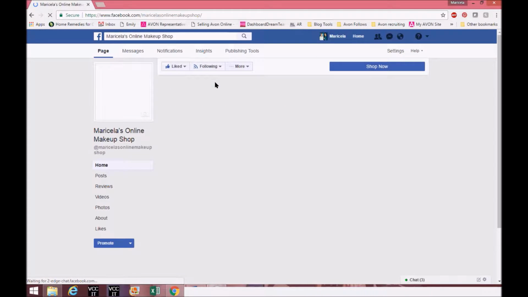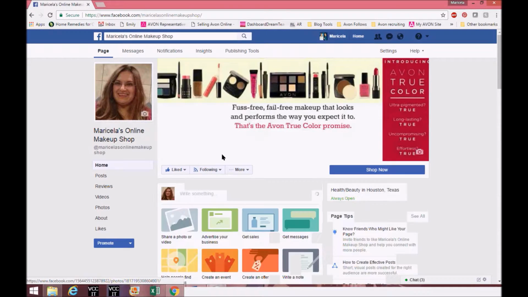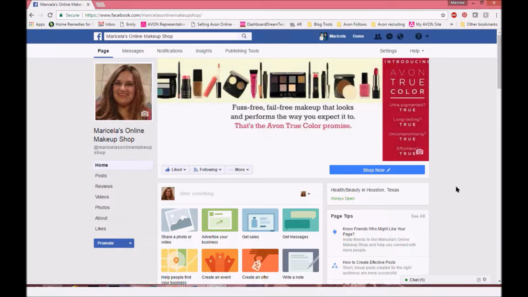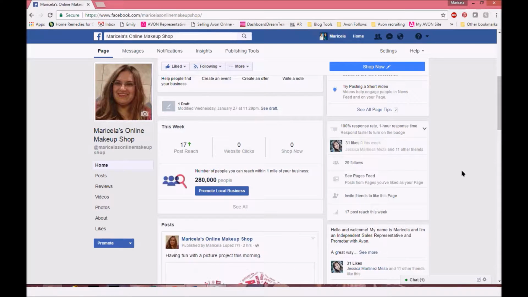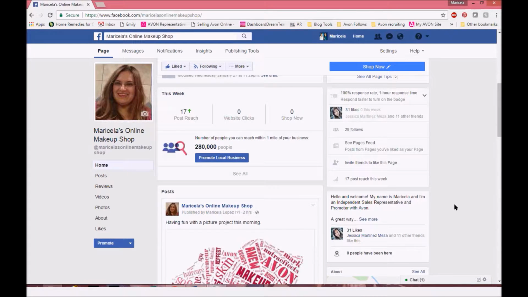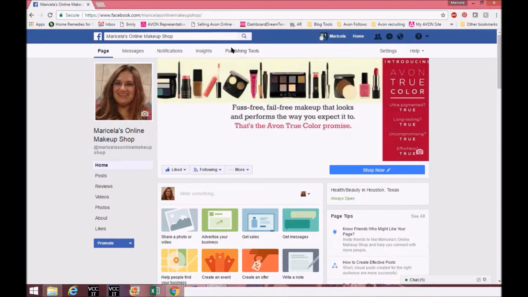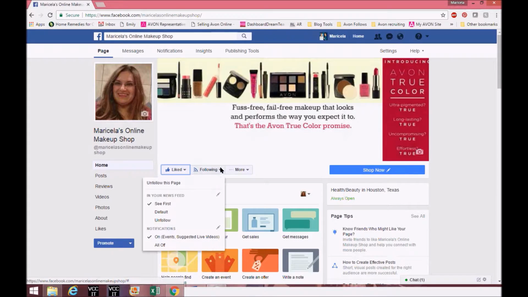Now once the page pulls up, it looks a little different than what you would see when viewing pages. I have a few more options, or things for me to look at. But what you want to do when you come to the page is like the page. So if you haven't already liked the page, you would come, like it. You know, don't unlike it. There's the unlike button. And then you can also click to follow.